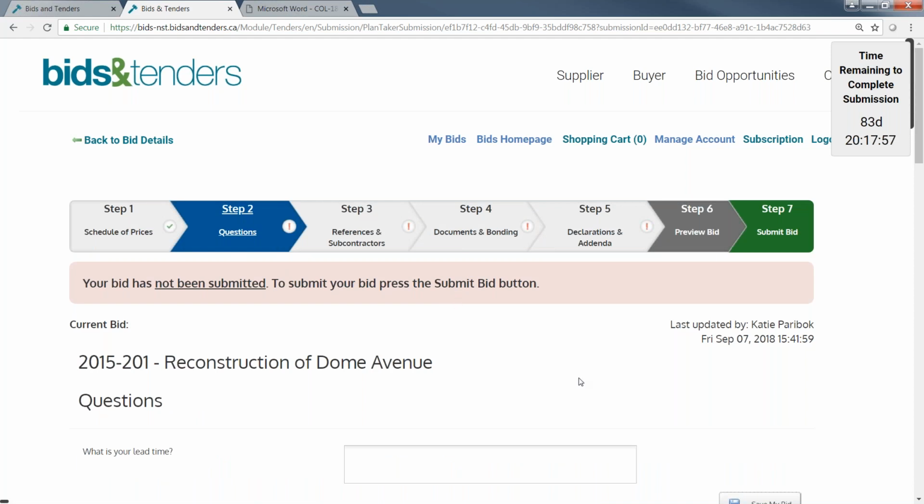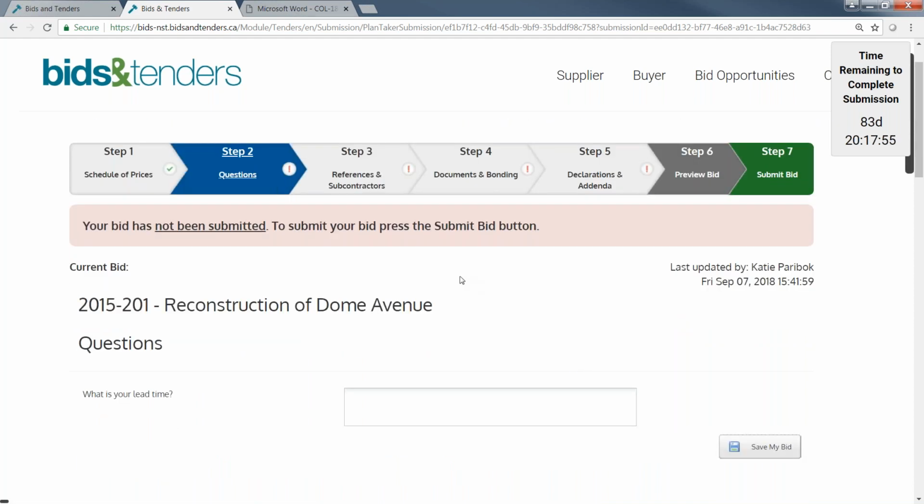In the questions area, and again, every bid will be structured differently. In this particular one, I do have a question that I have to answer. And again, it could either be a mandatory question or an optional. So in here, it's a text box that I can type into.